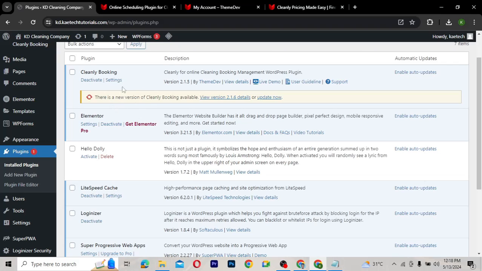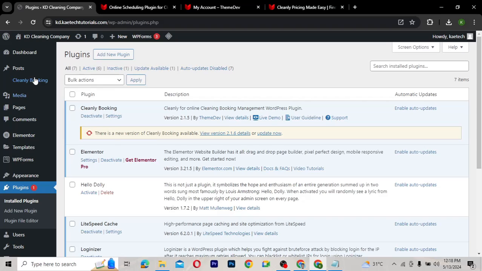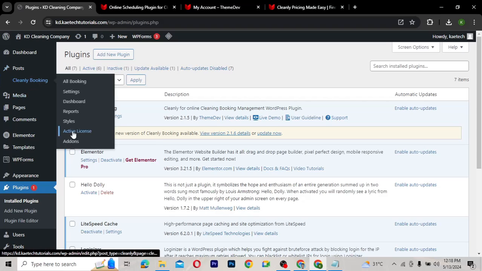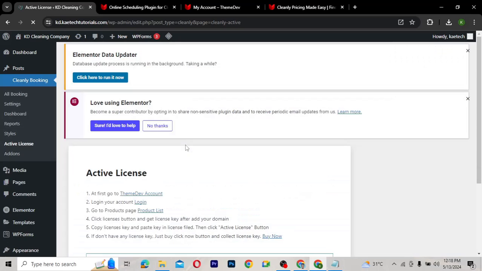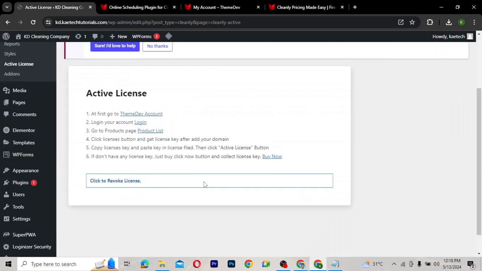Now that I've uploaded the plugin and activated the plugin, you will need to activate your license. Okay, so to activate the license, you see this one which says activate license over here. Just click on it over here. Now for yours, it's not going to show like this. It will just show a place where you can input your license key and then click on activate, and that is how you activate your license.